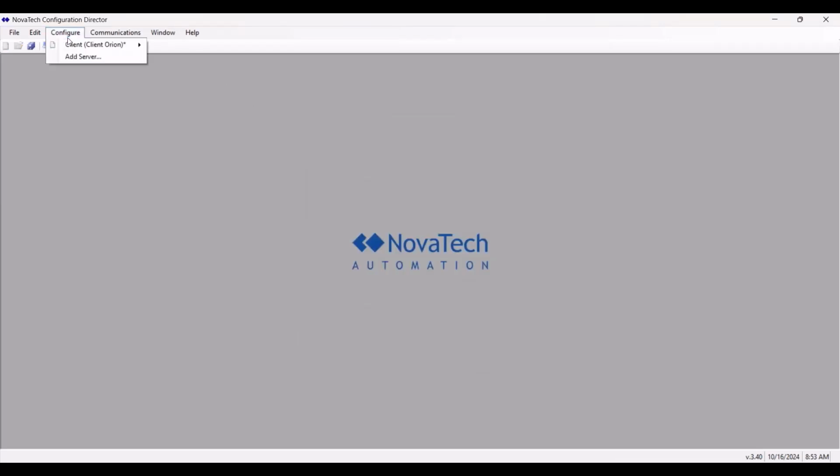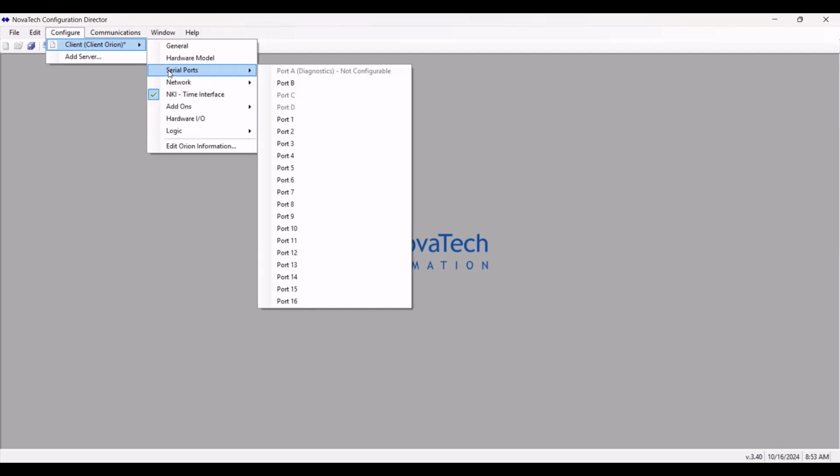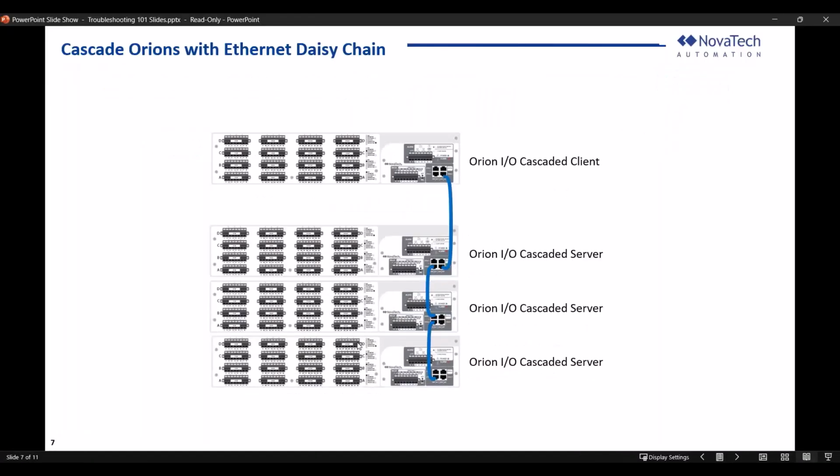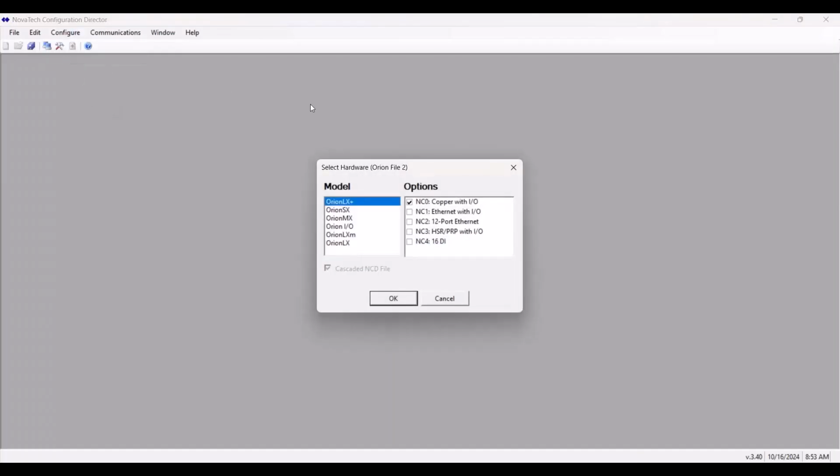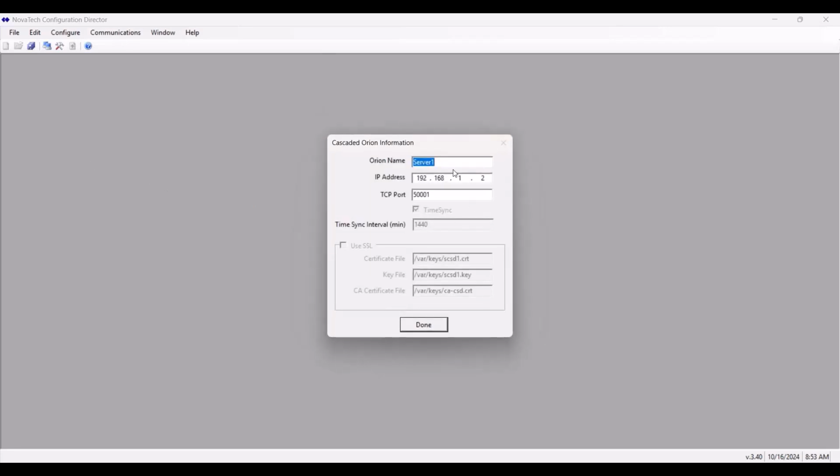Now under the configure tab, you can see, hey, this is my Orion Alex Plus configuration. You can configure what you need to do here. But to add your server, so this is about adding your IOs underneath, you would go and say add server, what kind of Orion is it? And just to remind you, you can choose other type of Orions, but the most common application we see is Orion IO. Click OK, and then we can just say Orion IO 1, for example.